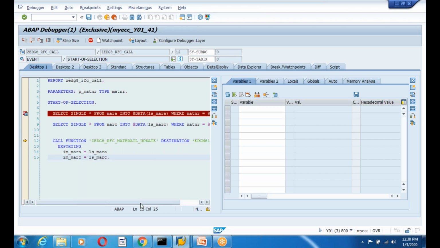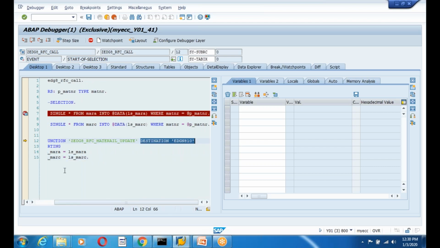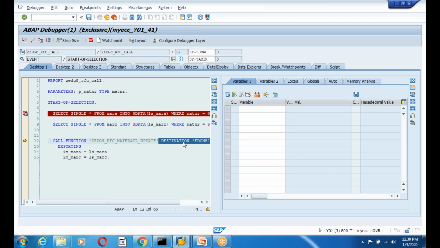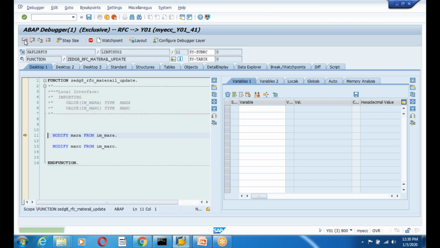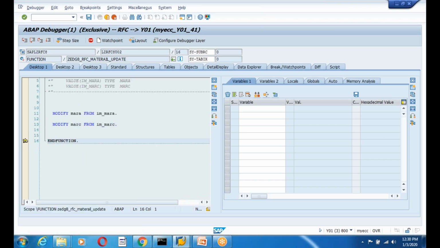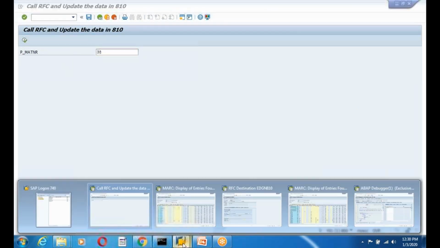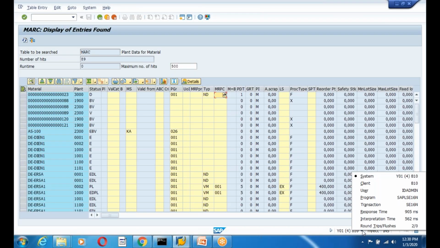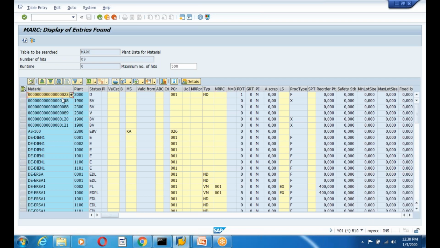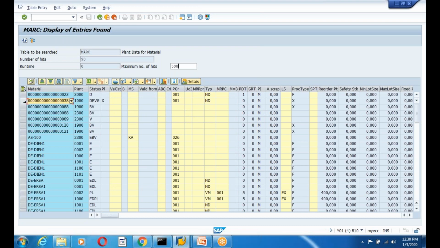And whenever you mention this destination, if you don't mention this, it will execute in the same system. If you mention this, it will be executed in the target system. So in the 810, it is going to execute. And whenever you do this, it modifies MARA and MARC. So 38, execute, I executed it, go to the target system 810. See, this is my 810, 23, 88, refresh it. You are going to get the 38 over here.